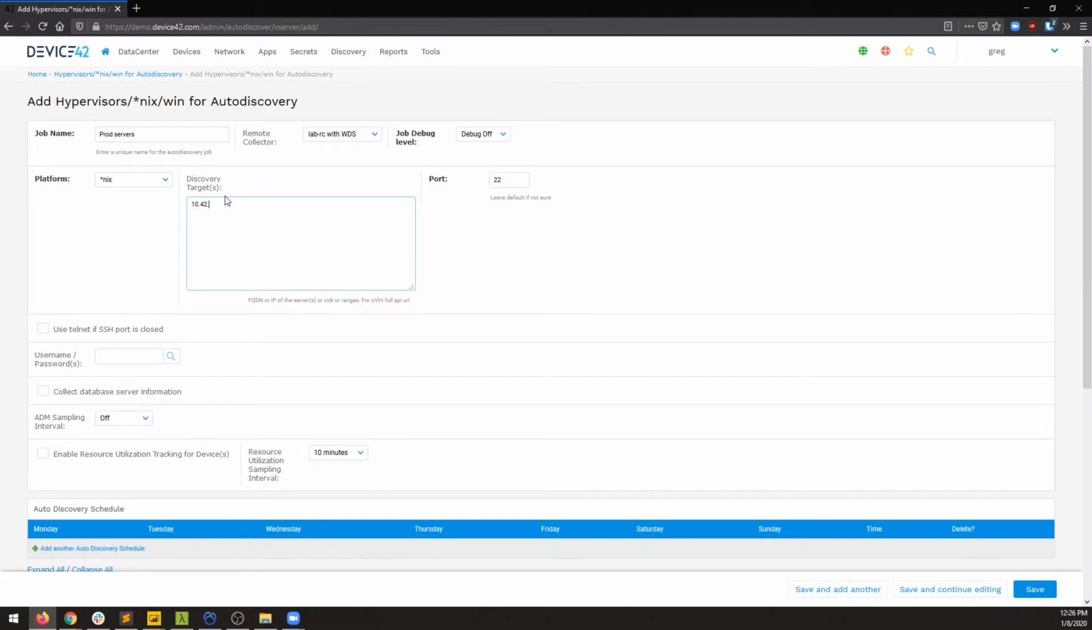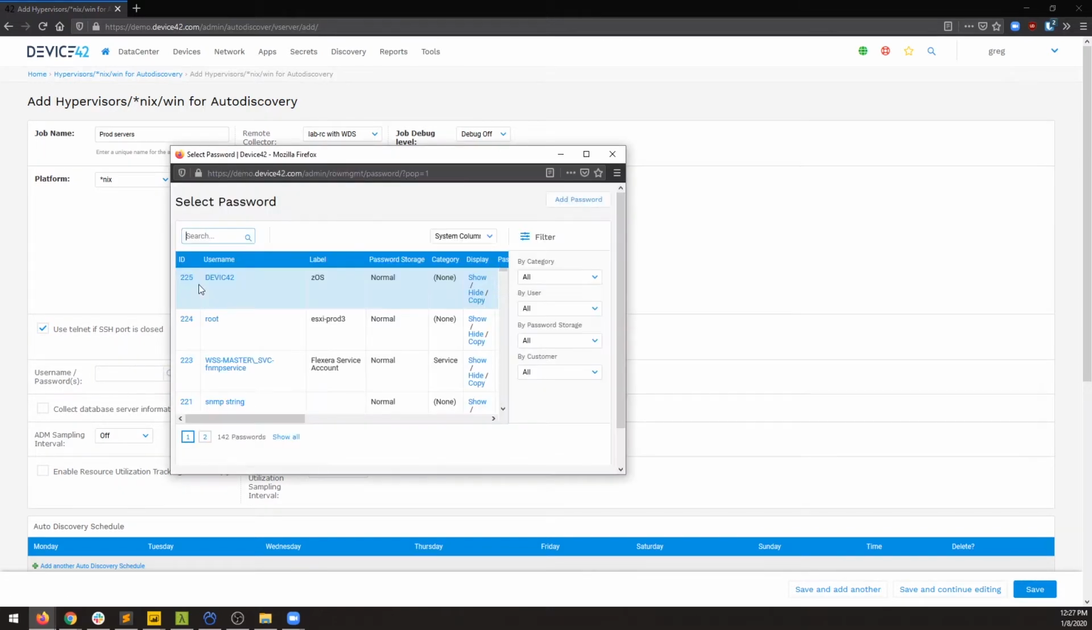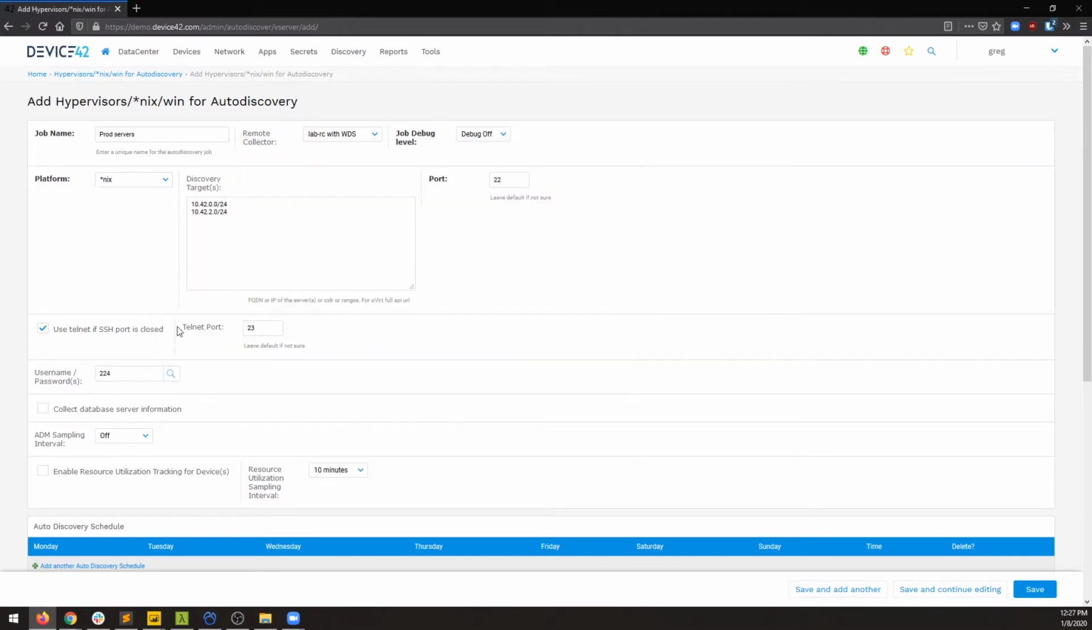Here we'll define the discovery targets. These could be CIDR blocks, on different subnets, entered on different lines, and as long as it's accessible, we will discover across multiple subnets. You can define a port if you're using, in this case, a non-standard SSH port. And if you have older infrastructure where SSH may not be installed, Telnet is also an option for things like your older Solaris equipment.